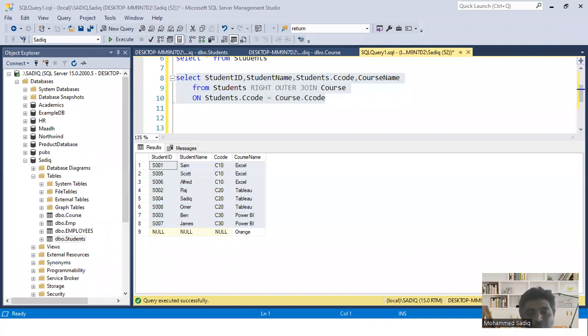Cool. Then I want to get the data from both. One thing is I want to get the common information. Plus, is there any student who doesn't have a course? I want to show that also. Is there any course which does not have student details? I want to show that. That means apart from the common information, I want to get the complete data from the left and the right table, even the data which does not have related matching records.